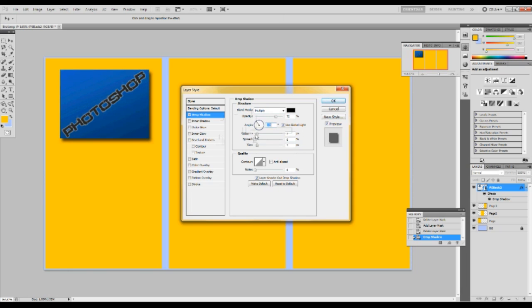And then your distance, which is actually the distance that it is from the image, so it can be further or closer or whatever. And I think it was like 5 or something like that, and maybe 7. Your spread, which is how much the shadow is actually affected, which is also referred to as choke by Photoshop. And then your size of it, how big it is.